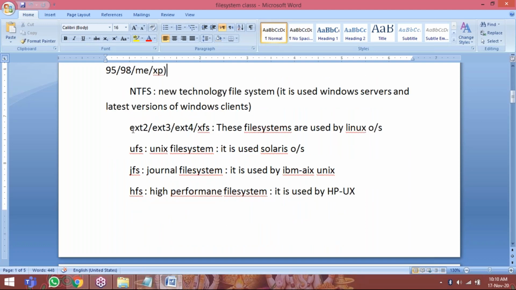Next, ext2, ext3, ext4, XFS. These file systems are used by the Linux OS. ext2 is the old version, then ext3, the next version ext4, and XFS. Now we are using ext4 and XFS. Depending upon the requirement, how much database and how many partitions we require, we can select either ext4 or XFS.